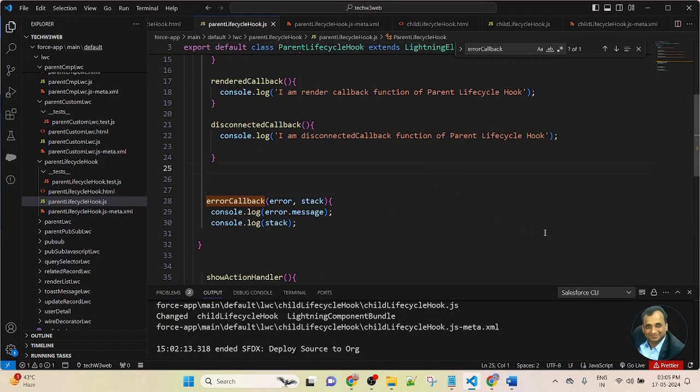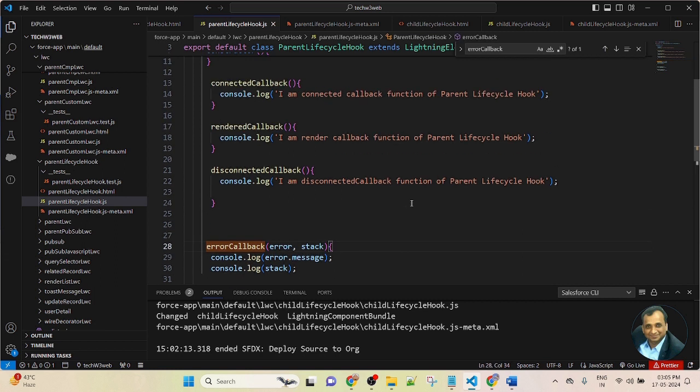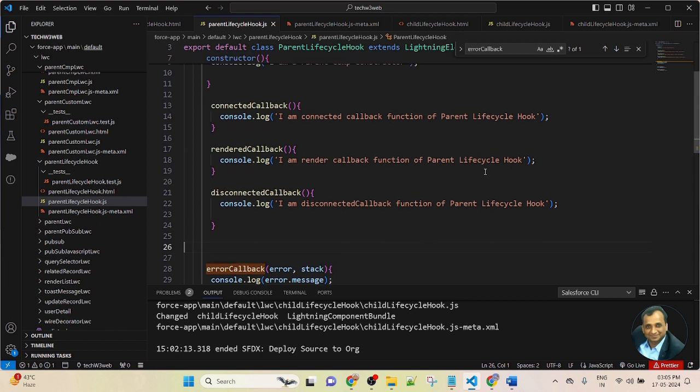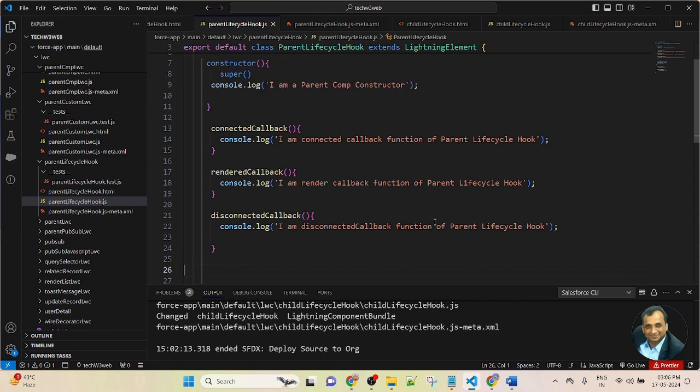So friends, in this lesson, we have learned how the error callback function works and how the disconnected callback function works in an LWC component. So friends, try it from your side in your personal org. If you get any kind of issue, please write in the comment box.